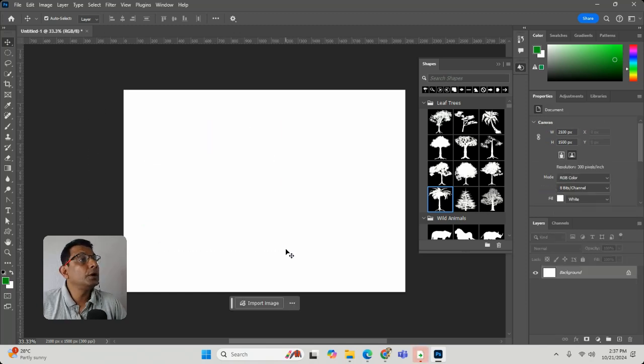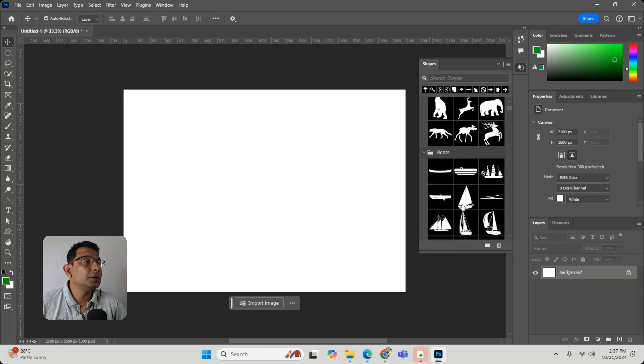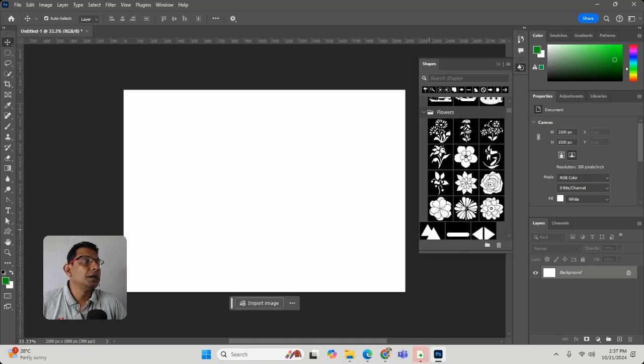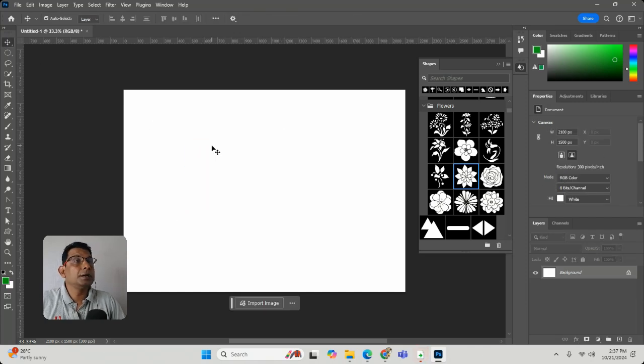Then if you want to create your own shapes, you can see a lot of shapes here, but you may want to create some reusable shapes of your own. How do you do that? You can easily do that and create them.